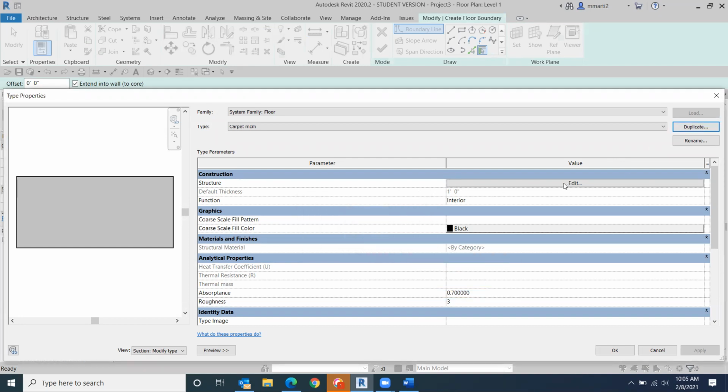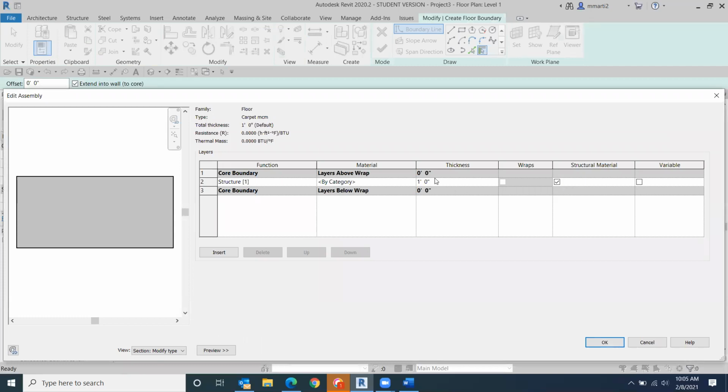I'm going to go into Edit. Now notice on here, it is a foot thick. It shows you that it's a foot thick. We don't have foot thick carpet. So you always want to make sure that you change it to the thickness that you need.